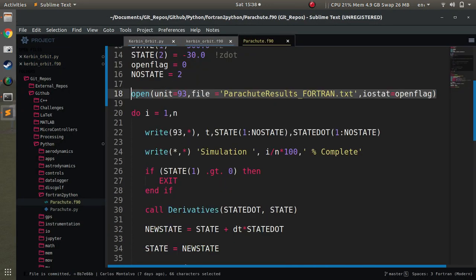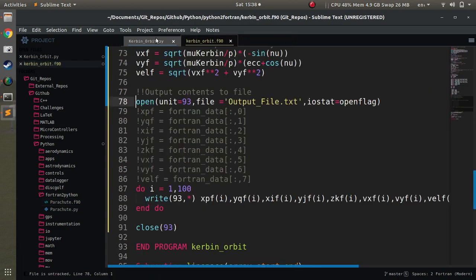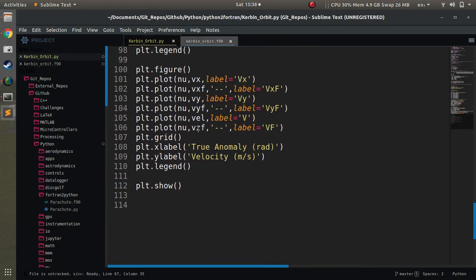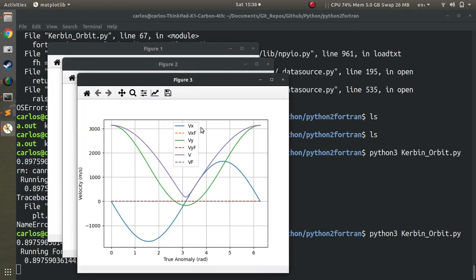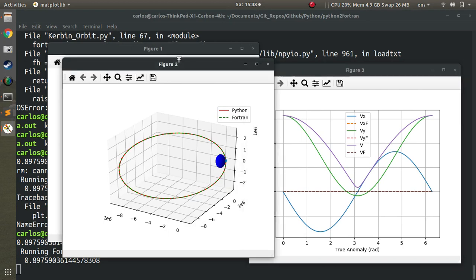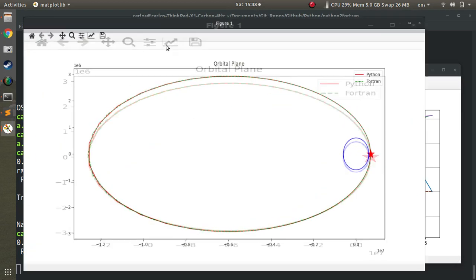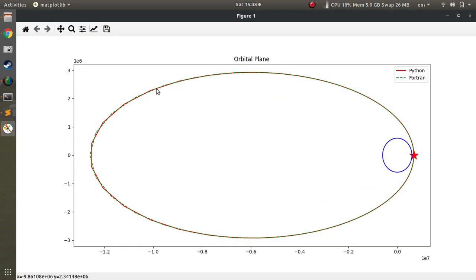Why did I call it VZF? So I don't need this parachute.f90 anymore. VZF, oh, it should be VELF. All right, everybody cross their fingers. Looks like I'm going to get some plots. Oh my goodness. Did it work? I'm not going to lie, this is pretty freaking cool.